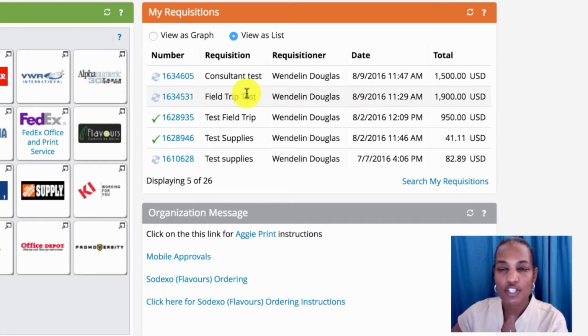My Requisitions just houses your most recent requisitions that you've created. It gives you the requisition number, the date, and the total amount. Organizational messages, I call this our bulletin board. It will have important messages for the campus. Please pay attention when you log into AggieMart. Please look at the bulletin board or the organizational messages. It'll tell you when we made some enhancements, when we have training, if the system will be taken down. It will give you important messages.